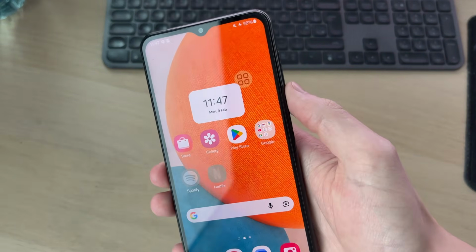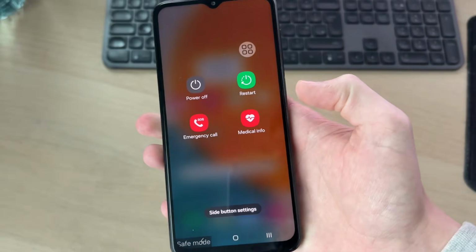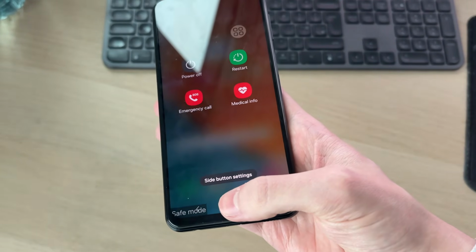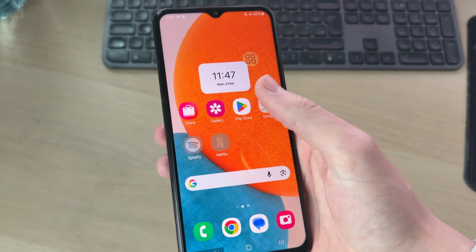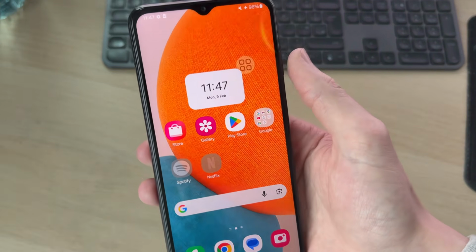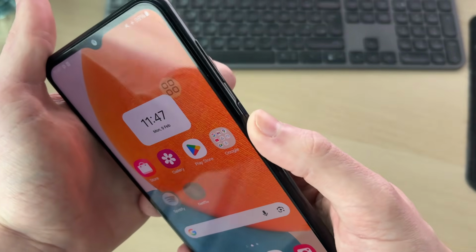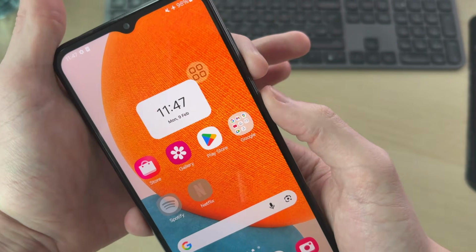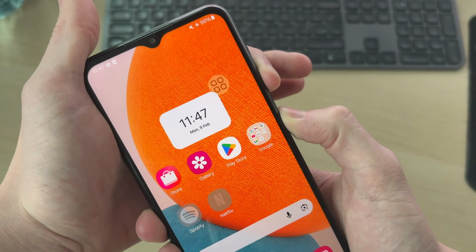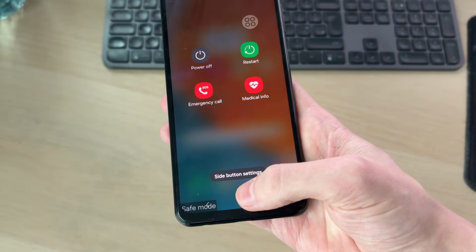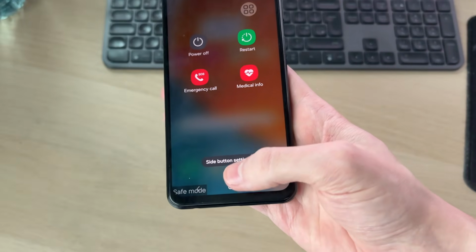Alternatively, if you want to use the side button, you can tap and hold it. Then what you can do is press restart like so. And if you want to restart it without pressing anything on the screen, you can try pressing down the side button and then the volume down button. Keep them held down together like so, and then eventually, if you keep them down long enough, it'll perform a restart. The screen will turn off, and it will come back on.